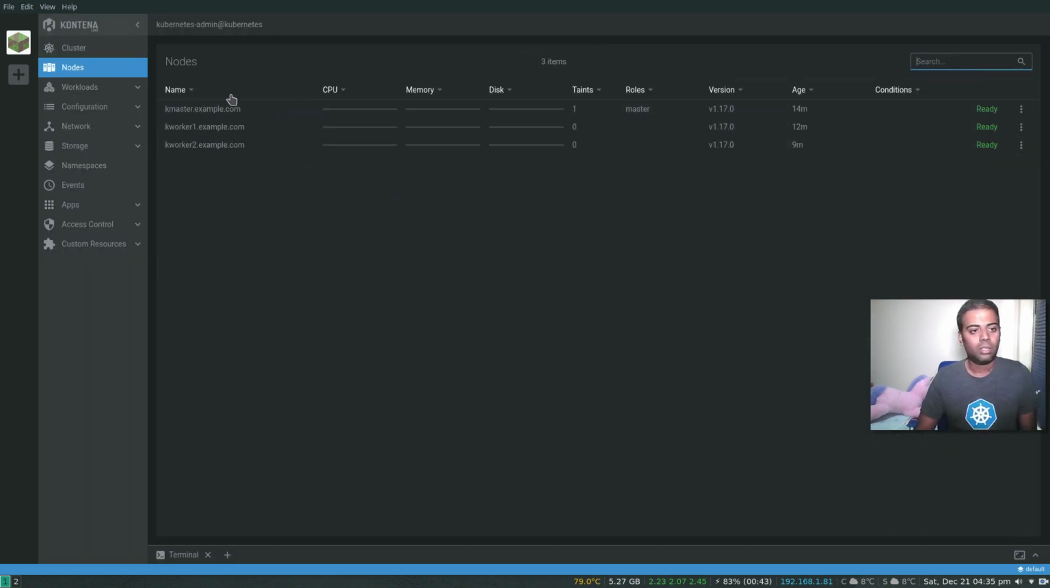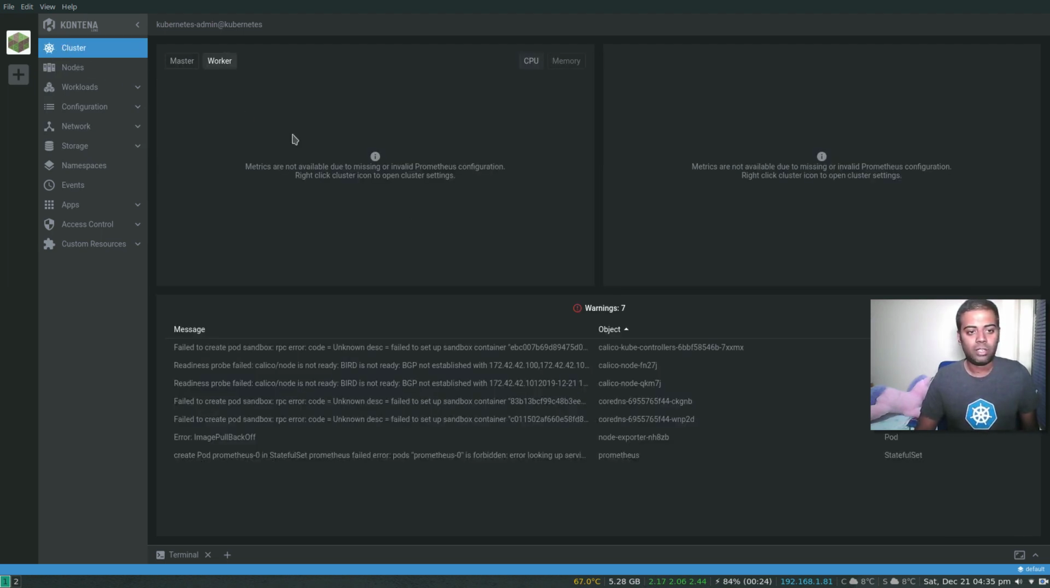Nodes. All right, so nodes are ready. You can look at the status of the nodes here. 3 nodes. This node has got 1 taint associated with it. And once I leave this cluster running for a minute or so, then you should be able to see the CPU utilization, memory utilization, disk utilization, and so on. Cluster, and still it's trying to collect the metrics data from my cluster.